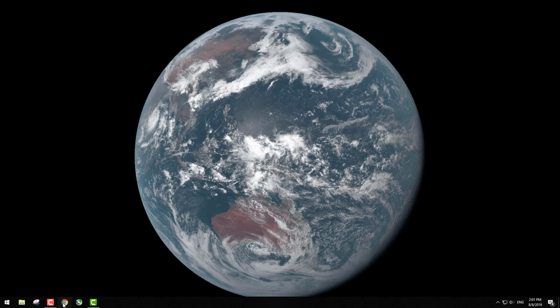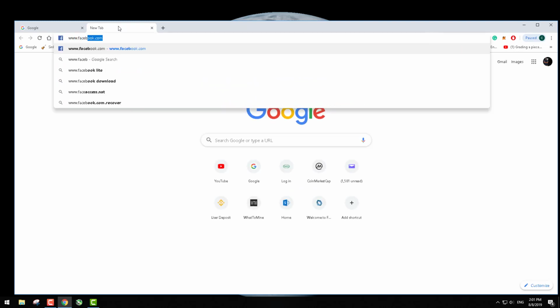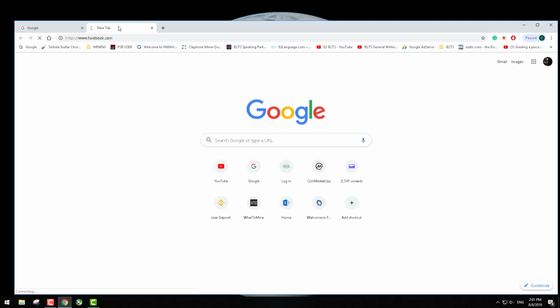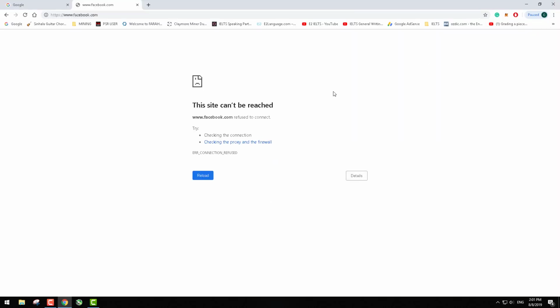Now let's go ahead and see whether Facebook can be accessed or not. So as you can see, guys, the DNS name is not resolved, because we have added the loopback address.